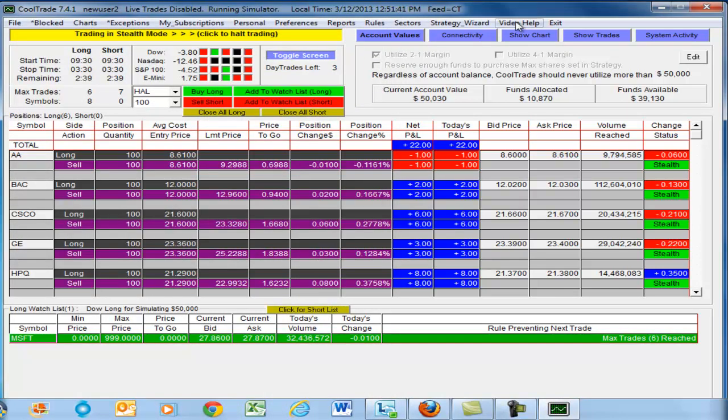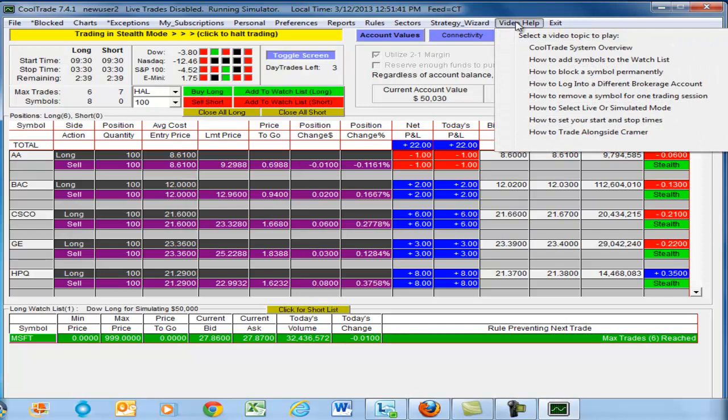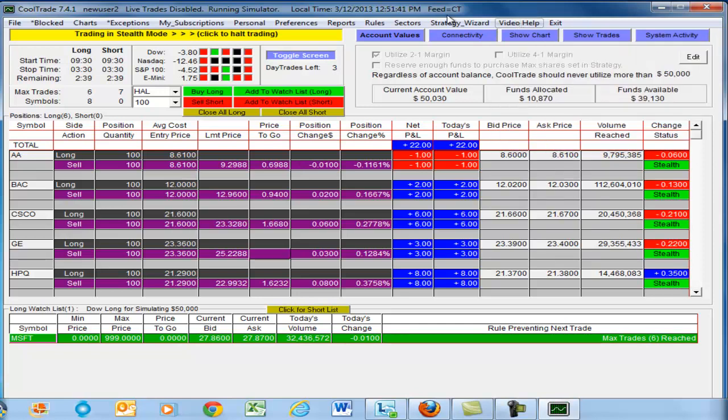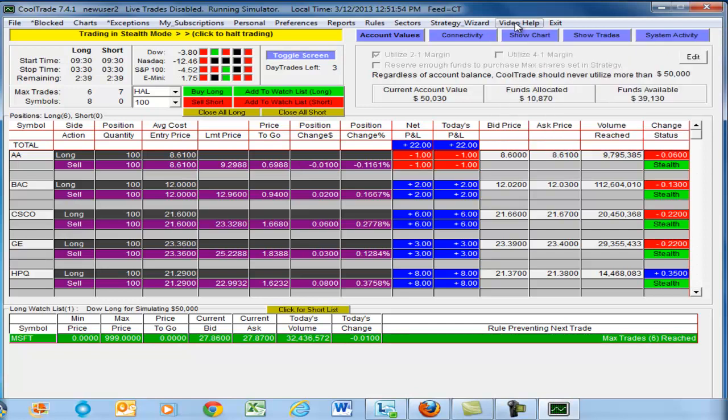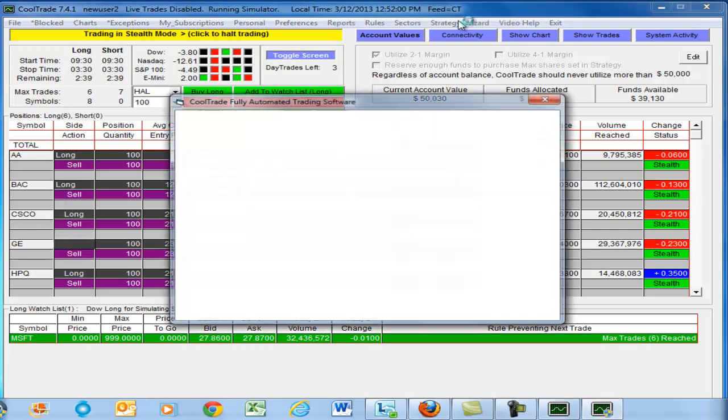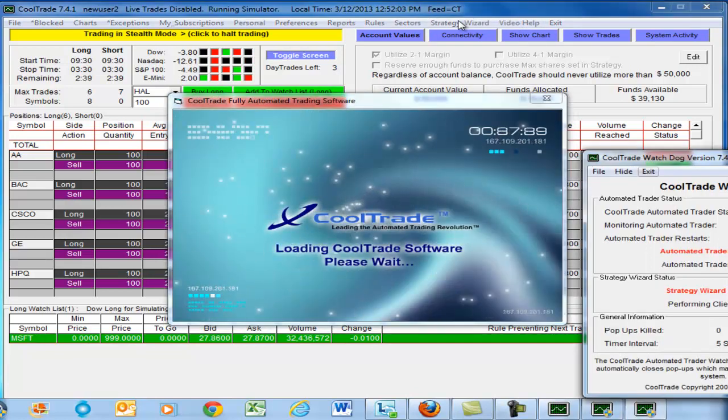Now, we have additional video help here. And we've pretty much covered the robotic trader here and all of the buttons and features. But if you want to watch those additional videos, certainly you can. So that concludes that. The next part is going to be on the strategy wizard, which I will go ahead and begin in just a moment.